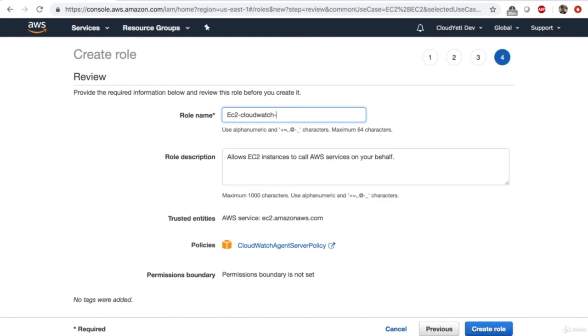CloudWatch agent role, right? And role for CloudWatch agent on EC2, something like this. Make sure you have the right policy. We do. And create a role.